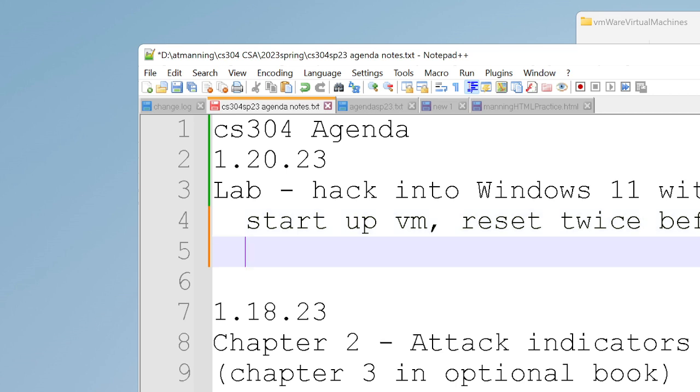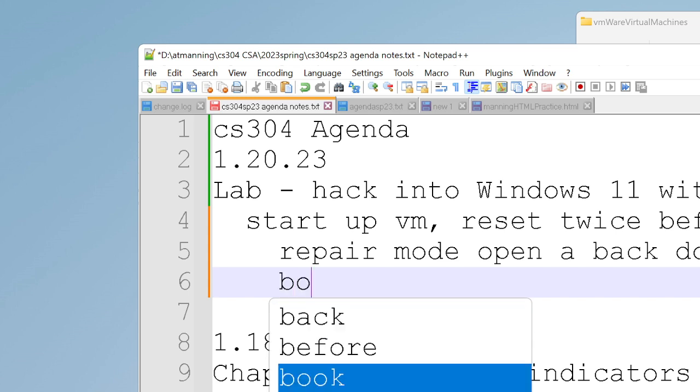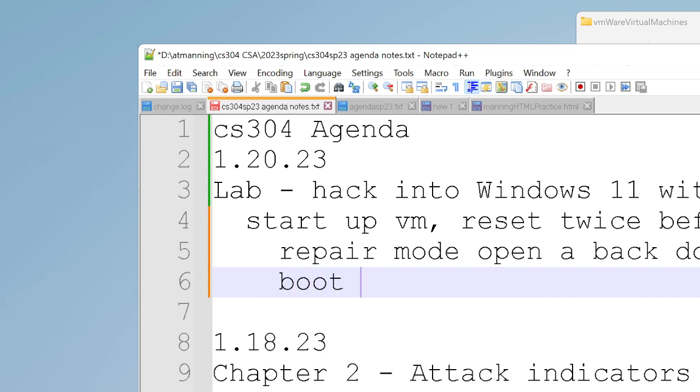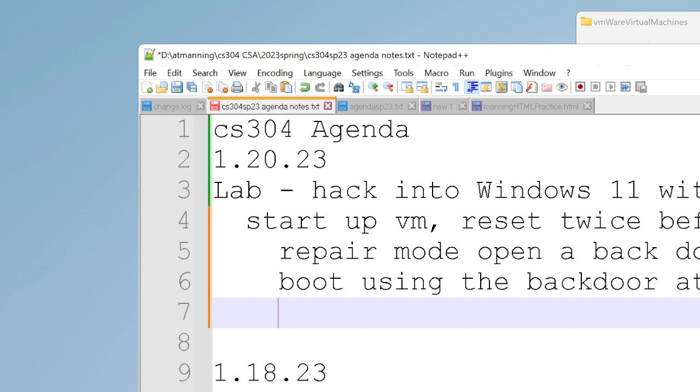What this causes it to do is to get into repair mode. And from repair mode, you can actually break in. Actually, you open a back door. In repair mode, you open a back door. And then you boot and then use the back door at login. And when you have the back door, you basically have admin level access, and you can do all sorts of things there.